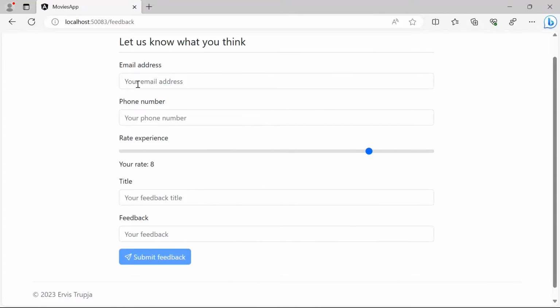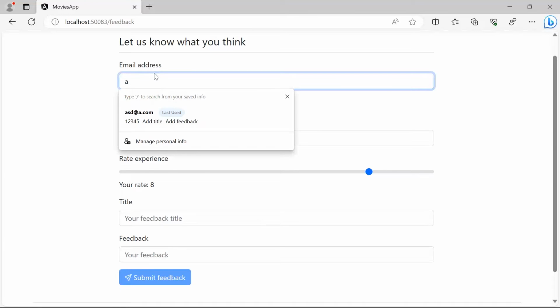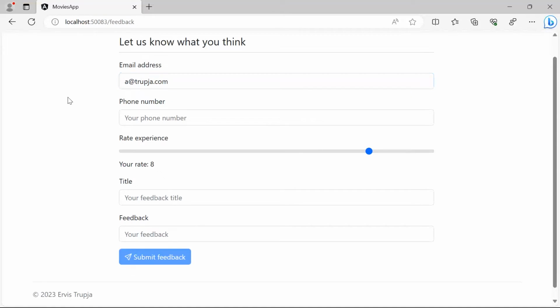So now in here, if I just type this, I have invalid format and invalid domain. Let me add .com. You'll see invalid domain. Now if I add at trupia.com, you see that the domain is also valid, so the error is gone.